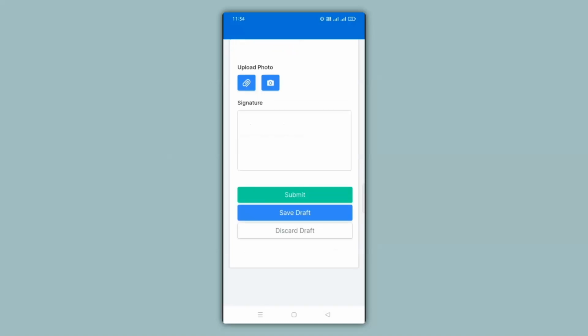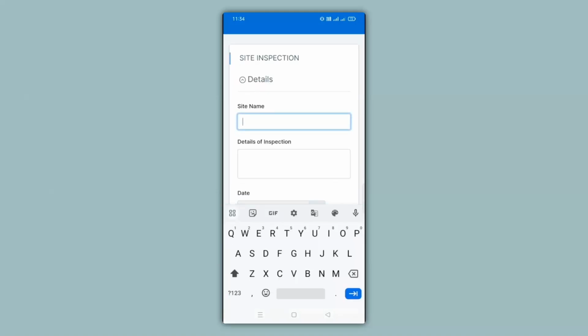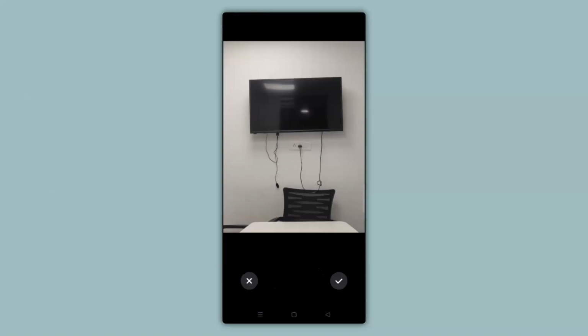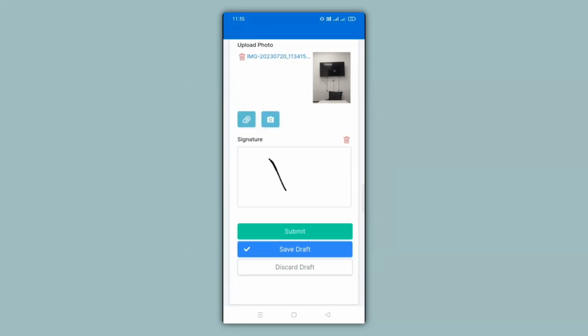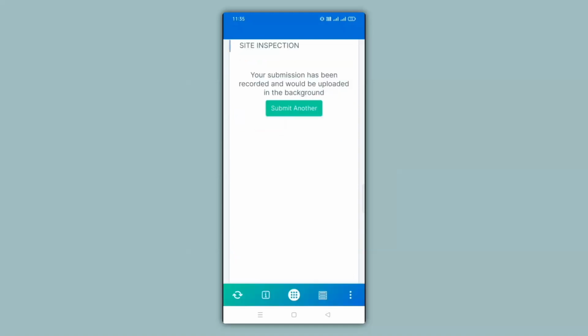Then we have the photo block and the signature block to fill in. So I'll go ahead and make a submission. Now that I have filled in all the details, I will click on Submit. It then says your submission has been recorded and would be uploaded in the background.